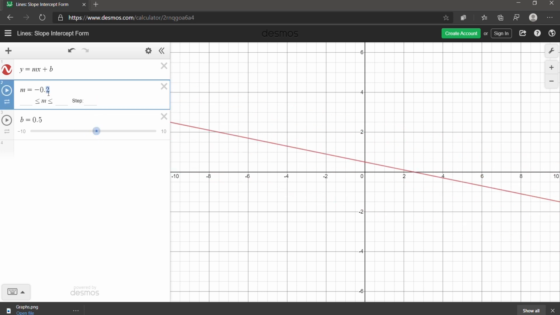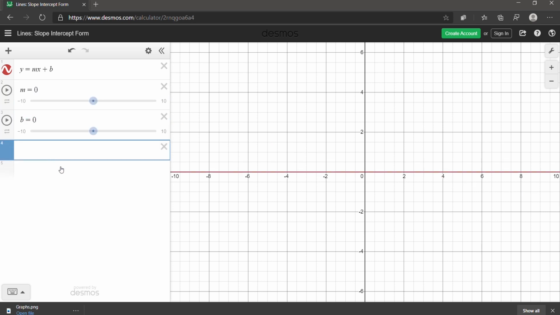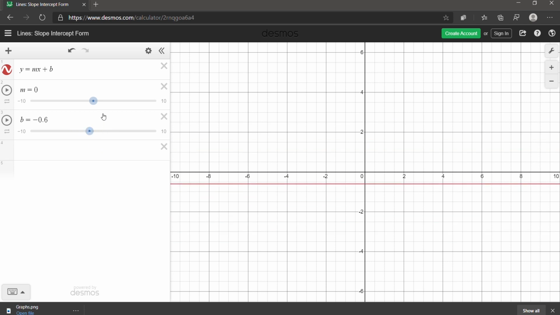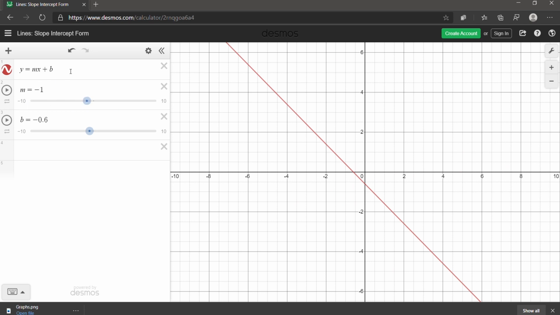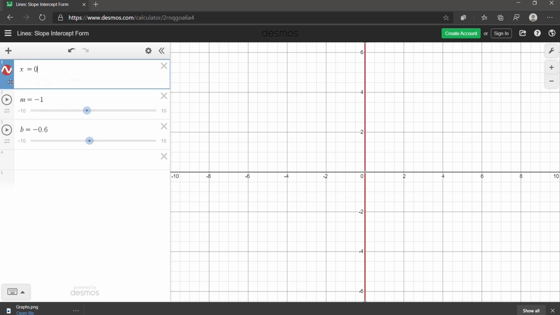Now let's change the slope to 0 and the intercept to 0. Now we can see it coincides with the x-axis, which makes the equation y equals 0. And math students already figured out that y equals 0 is nothing but the x-axis. And what if we change the intercept now? Let's see what happens. You can see the line gets offset. And if we change the slope, the angle changes. In the same way, x equals 0 is nothing but the y-axis.